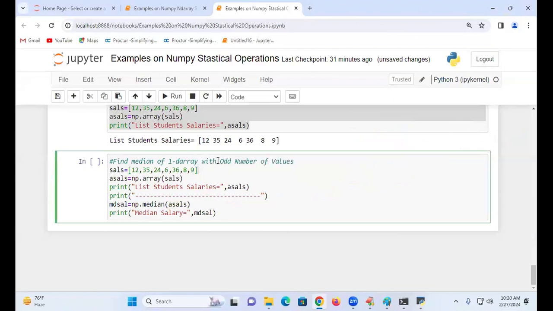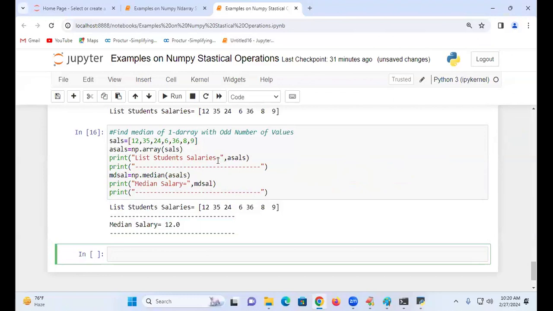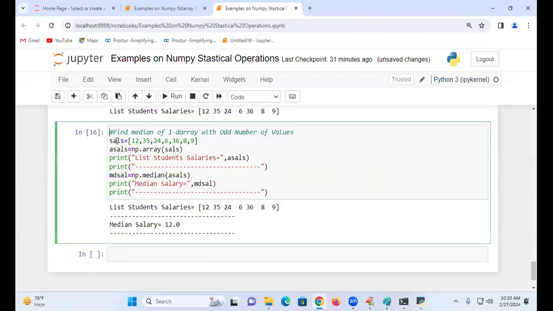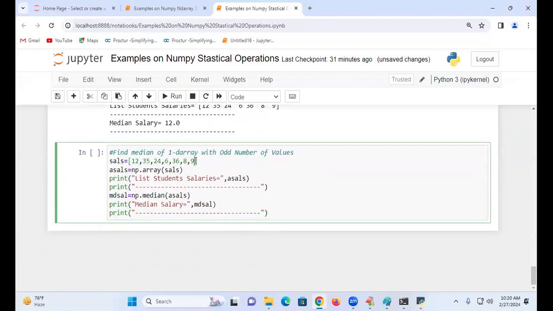With an odd number of values, students, now see, what is the value coming here? 12. 12 is coming, or not? Next, I'm going to apply the same thing. I will write it here. I'm writing 2 here.